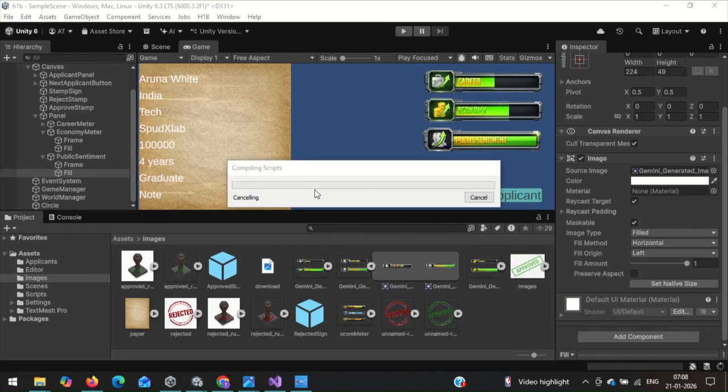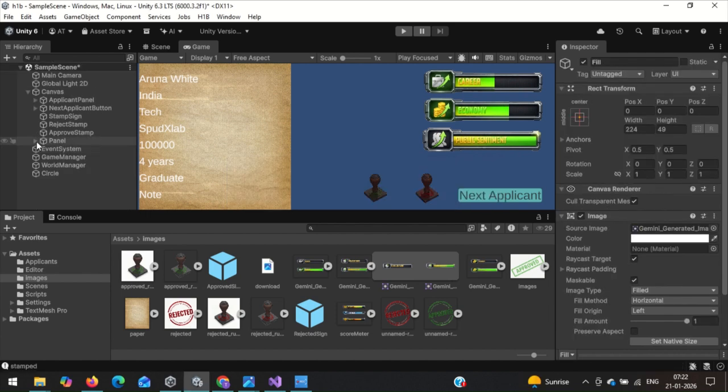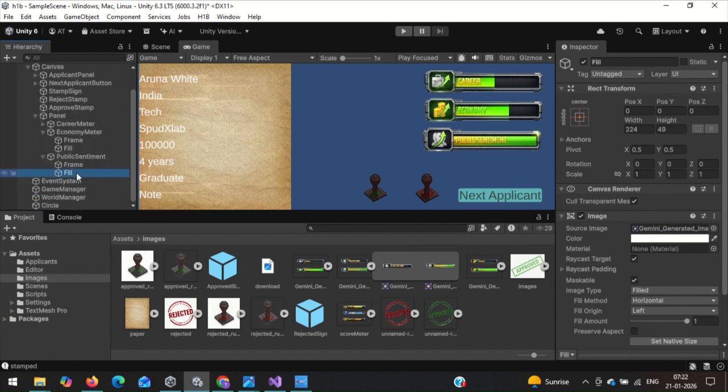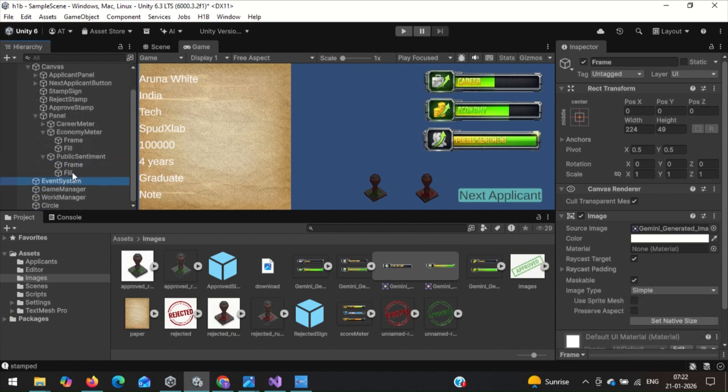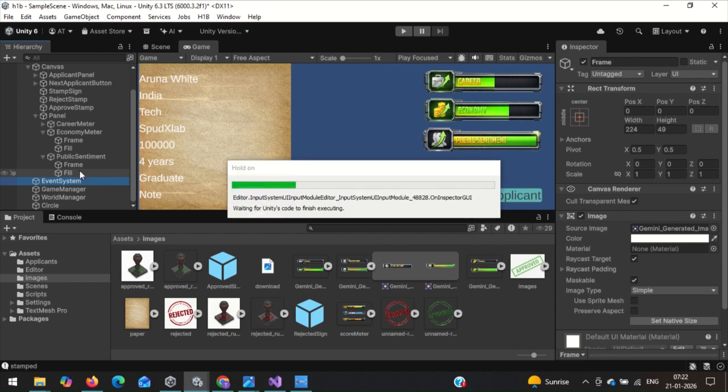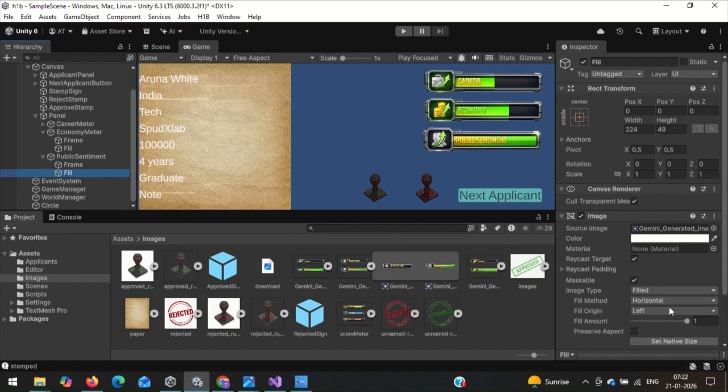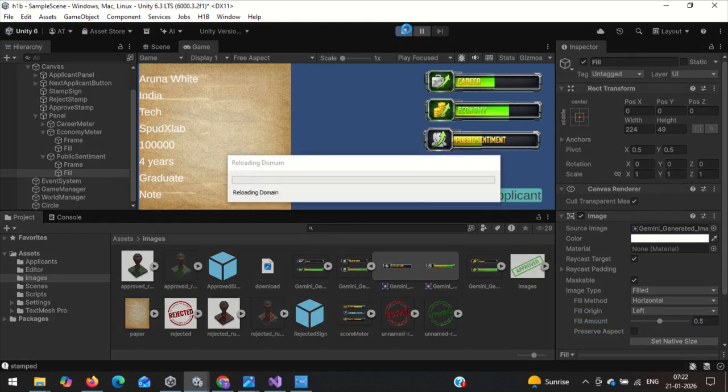So now I have saved the script. Now once the script is saved, as you see currently the fill amount is 100 for this public sentiment, so let's just reduce it to 50 because the initial value that we had taken in our script was 50 for this public sentiment. So let's reduce it so that we can see the increment of 20 that we are making. And now let's run the game.